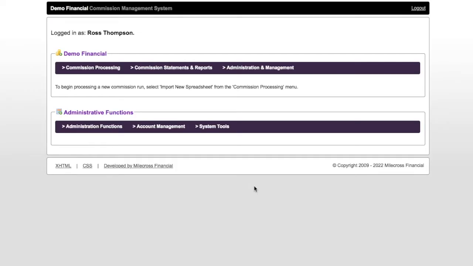In this video, we're going to take a look at how to set up and use commission overrides within the Milecross management system. Commission overrides are a way to automatically split incoming commission for a given advisor between multiple other advisors who are set up on your system.